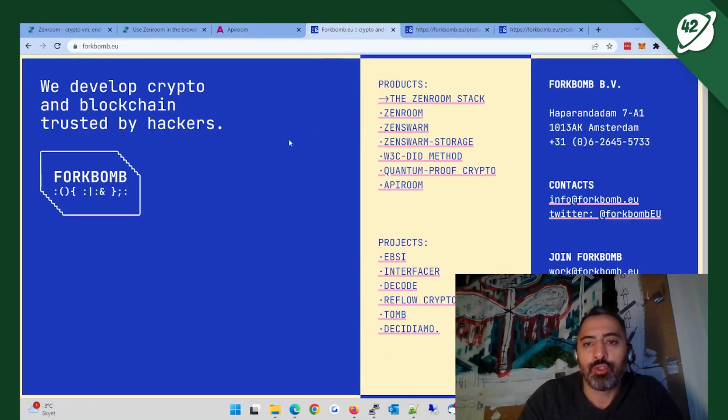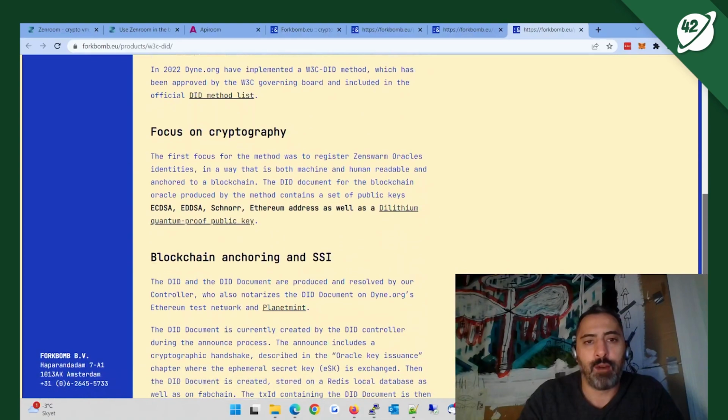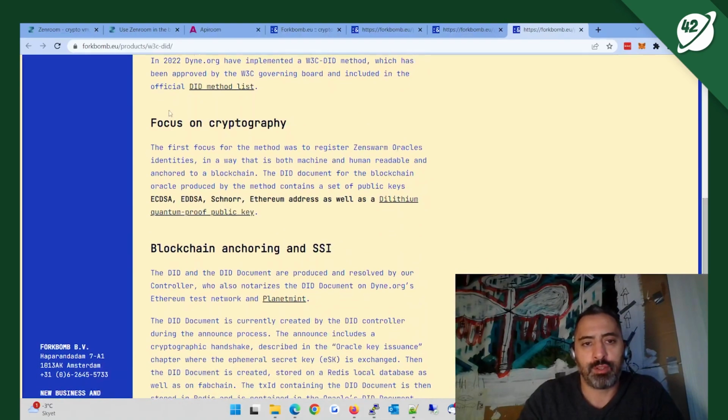The last thing I want to show you is our W3C method. So we have implemented our W3C method initially for the EBSI project. The very first implementation we did was in order to allow the oracles to identify themselves, and we're now growing it to be more generic in order to accommodate human users, to accommodate web services, or to accommodate objects of different kinds. Our W3C method has a focus on cryptography.